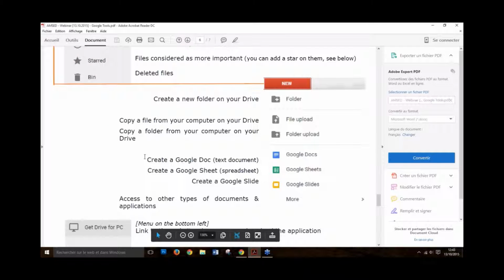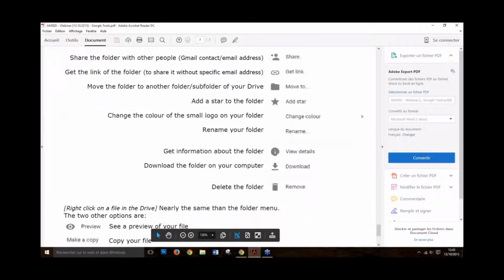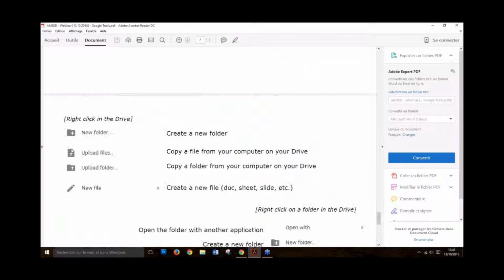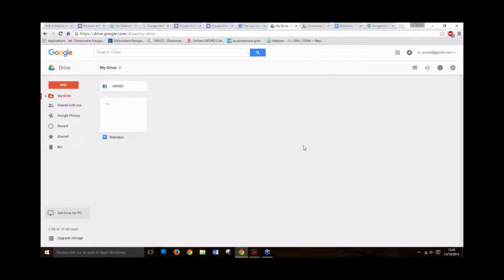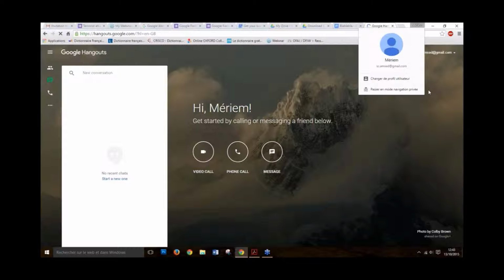As you can see, I have described all the menus, so you will have all the information if you have a doubt. Okay, the last one is Google Hangouts. For Google Hangouts, I will just disconnect because I cannot show you how it looks.